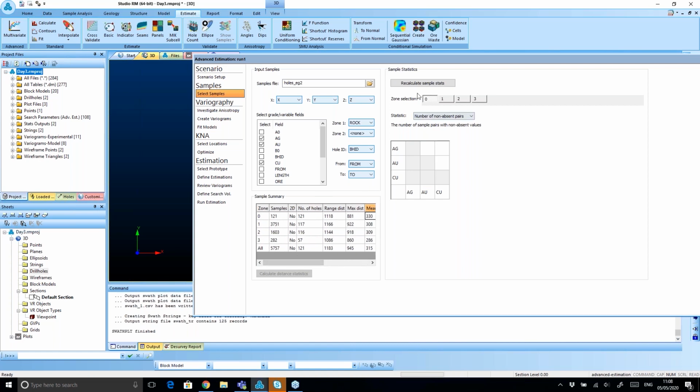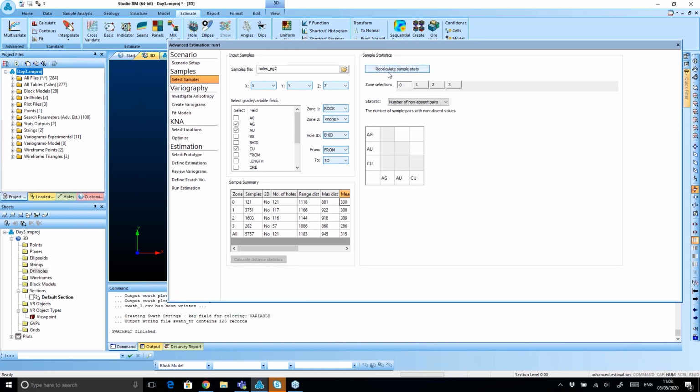Another thing, please pay attention here. On the right hand side, you can see the sample statistics. If I click here, recalculate sample stats, the system splits up the zone selection by my key field, by my zone 0, 1, 2, 3, and then I can select and see statistics for each zone separately. Okay. For example, zone number 1 is where most of the samples are, more than 3,000 samples. I'm going to use it today as the main one.